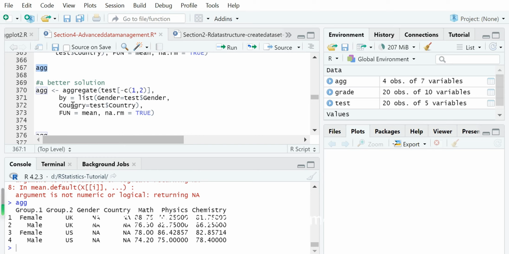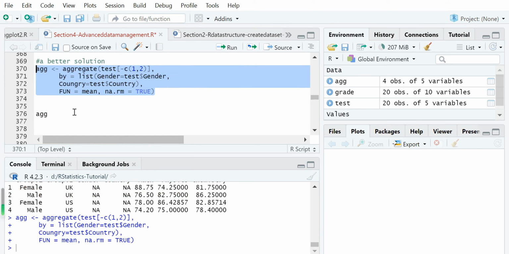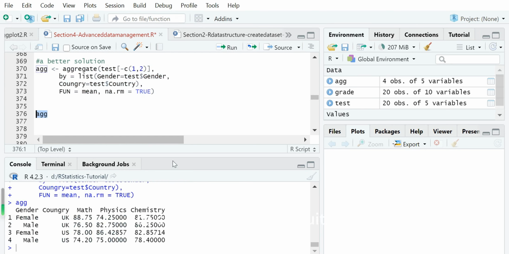Then the other options are the same. By list gender, country, we add gender and country because we want to have gender and country in the result, not Group 1, Group 2 as the variable names in the results. So we add gender equals test country, test gender, function mean, and na.rm TRUE. This is the same as before, these two options. So we run. You can see the result is quite good. The result is gender, country, math, physics, chemistry.